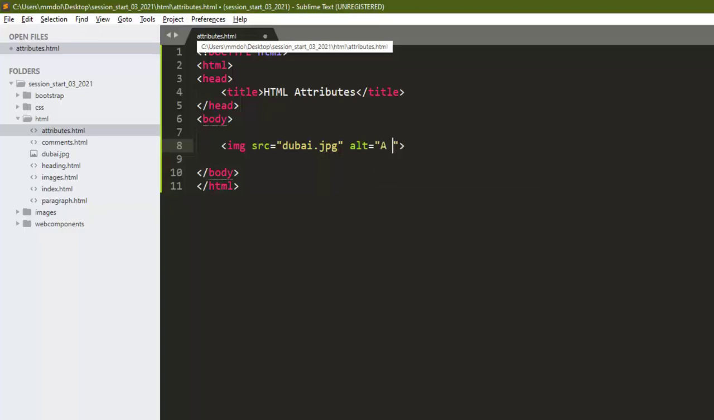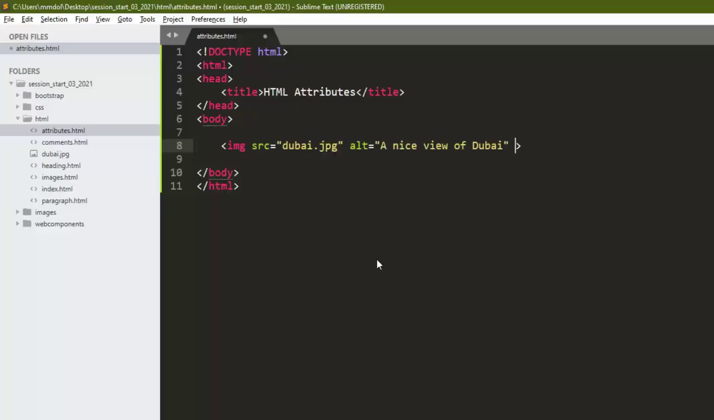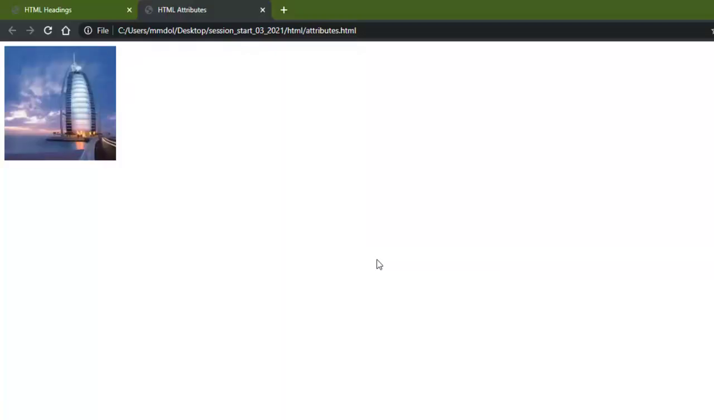A nice view. When we save this and open in browser, we get a very large image. What if we want to have this image to be a little smaller? Here we define the width using the width attribute. We give it a width of 200 pixels and save, open in our browser, refresh. You see that our image becomes a little smaller.